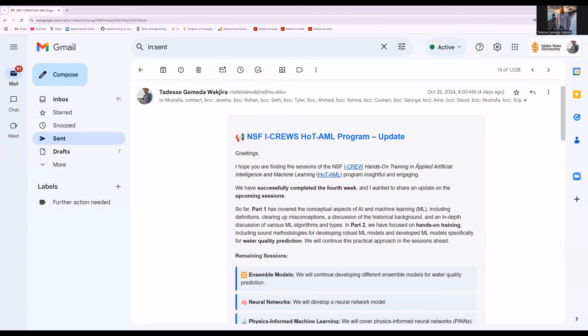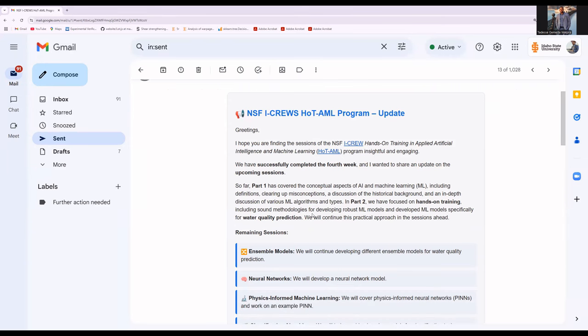Hello everyone. Today we'll continue developing various machine learning models, but before we do that, I would like to briefly go over what we'll cover today and in the remaining sessions of this program. And actually, I have sent you an email that provides a detailed outline of what will be covered in future sessions. So let's review this email together now and discuss what we'll do in the remaining sessions.